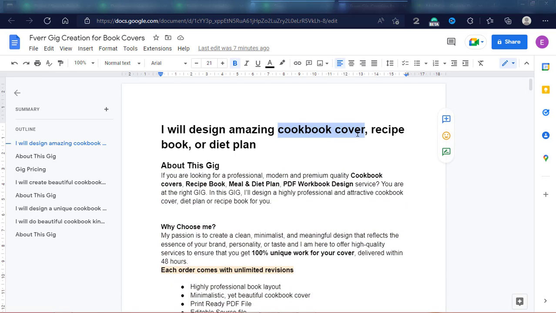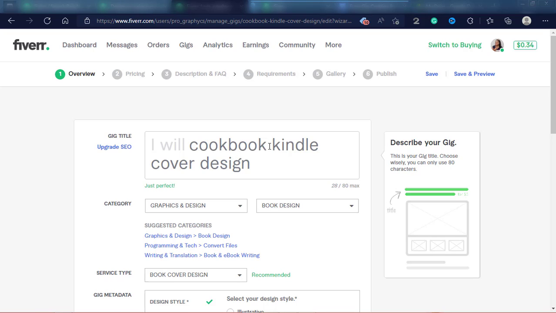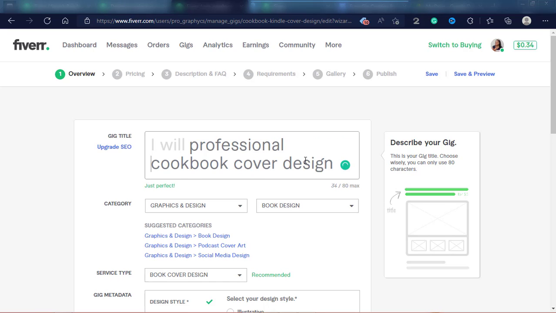So always ensure that your main keyword appears in your URL, which we have done from the beginning. Remember when I just put cookbook Kindle cover. Remember that place? So that is my main keyword. Then the next thing I did is to make sure it appeared here. You see. So now let's go back to the gig. Let me do something so that the keyword will appear exactly the way I want it. So this is cookbook Kindle cover. Let me remove the Kindle cover and leave it at professional cookbook cover design, so that it will be the main keyword. This is my main keyword here.